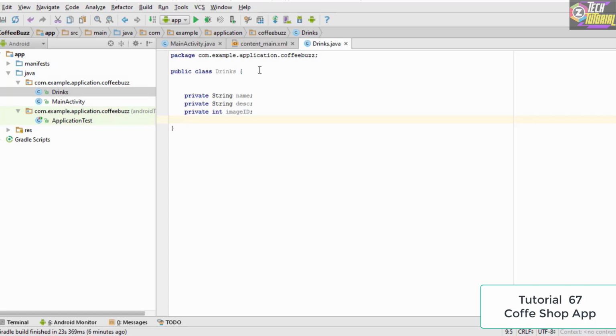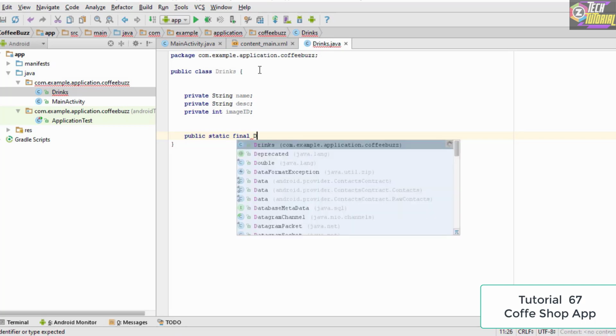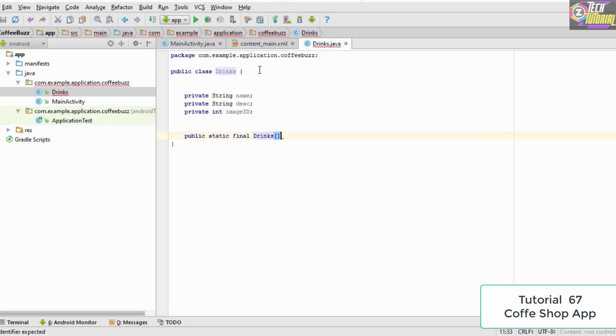So once we have these three variables ready with us, now let's go ahead and create an array for drinks. So in order to create an array for drinks, if you're familiar with Java, you will understand what we are typing in. So the first thing which we need to do to create an array is that we type public static final, and after final we specify the array name which we want to use. So we type drinks, then use this notation which is square brackets for an array, and then type in drinks.